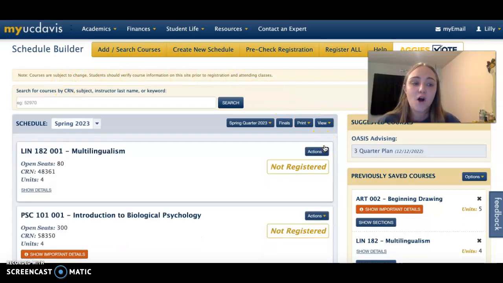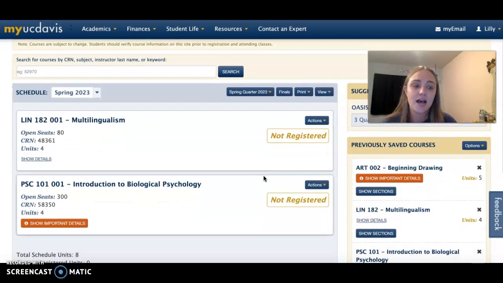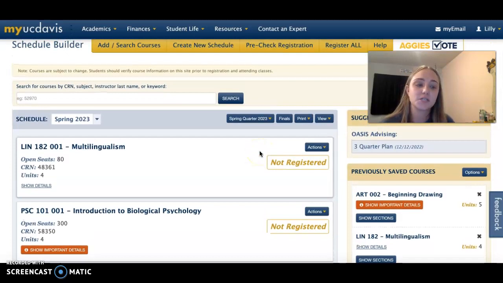It is important to have all of the classes you want to register for saved and ready to go when your Pass 1 time comes around, because you don't want to have to worry about scrambling at the last minute to register for the classes that you want. As you can see, I have already saved a couple of courses that I'm interested in taking for the spring quarter. But I'm also interested in taking an art class during the spring.